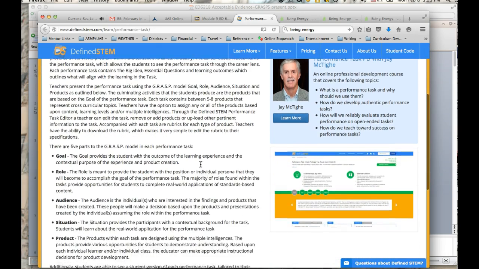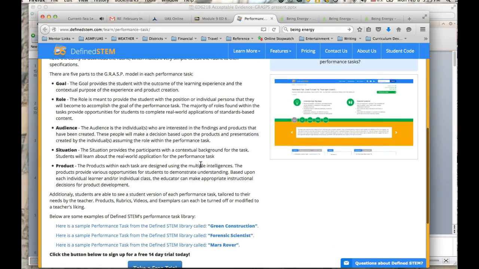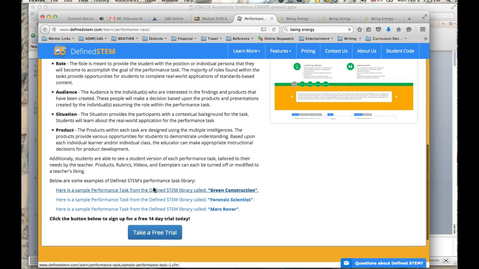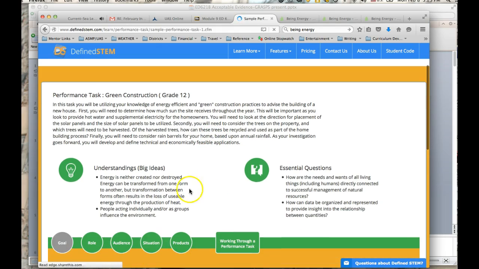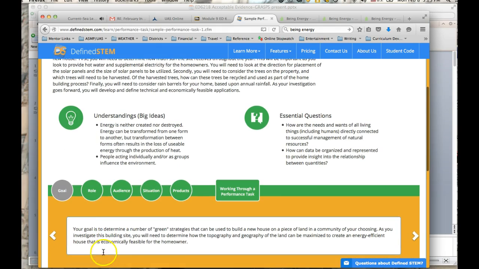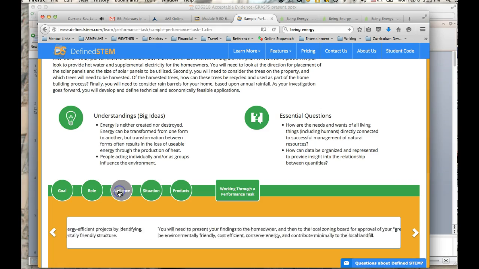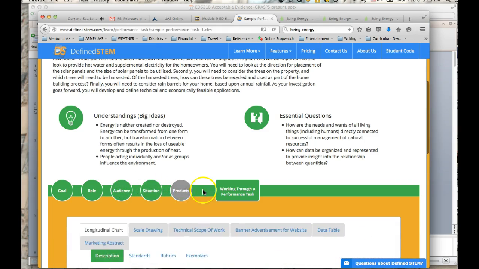But for those of you doing science and math, here's of course what the GRASPS stands for. He doesn't put S here, but S is a success criteria, so it is important. But here are the performance tasks for STEM library. These are examples. Green construction, so you click on it, you have the big ideas, you have the essential questions, and then you have the goal, which is written right here. Then you have the role, which is written right here. Audience, there. Situation, there. Products, there.